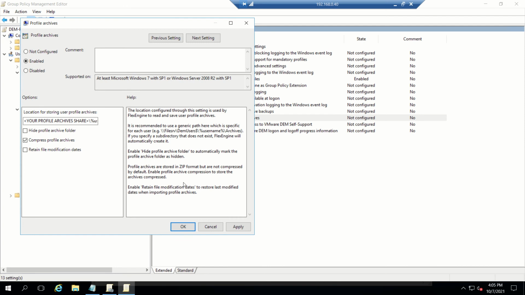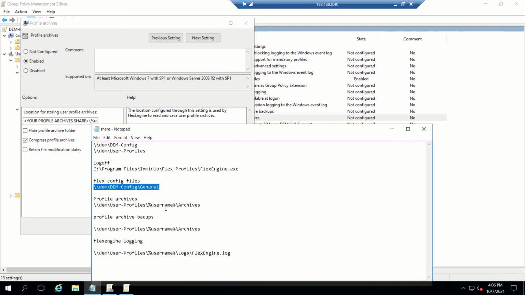Profile archives are stored in zip format but are not compressed by default. So enable profile archive compressor to store the archives compressed. Enable retain file modification dates to restore last modified dates when importing profile archives. So what we are going to do is simply add the path here.